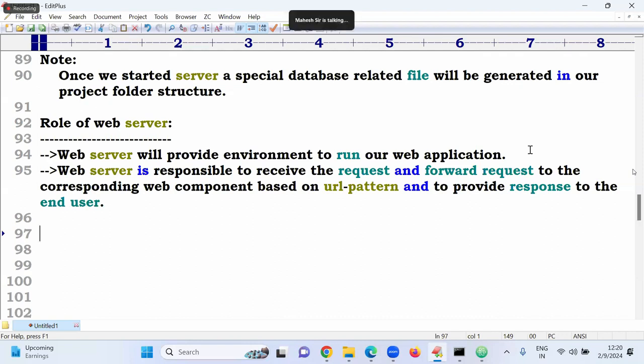It is receiving the request from the end user, and based on the URL pattern, it goes to the corresponding view. The view is executed, and the view will return the response to the end user. This total thing is taken care of by the web server.